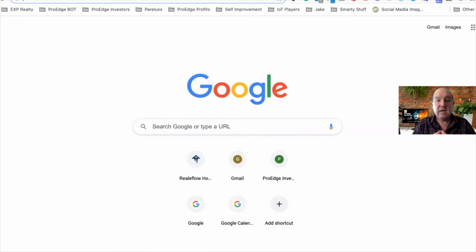So in order to get the Google Sheet, you will have to have a Google account. So I have a Google email and a Google Suite.